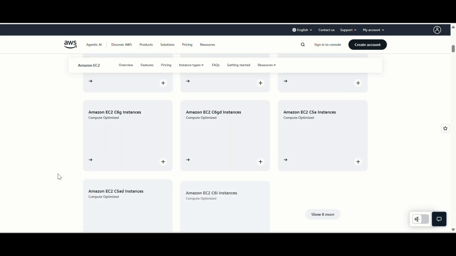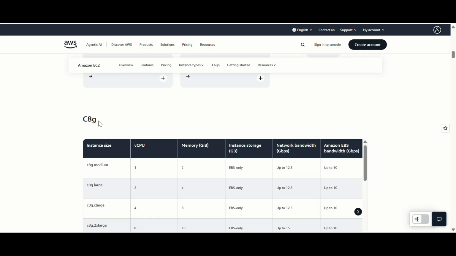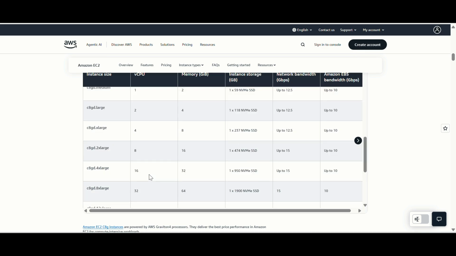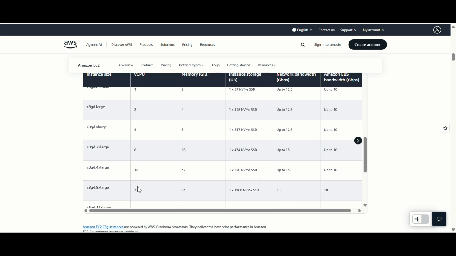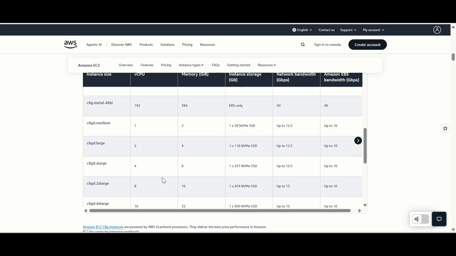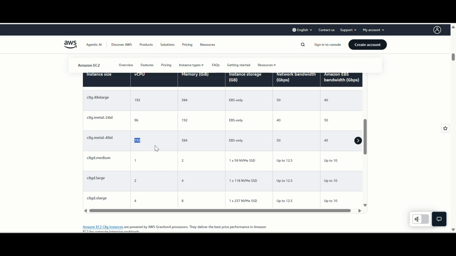If I scroll down, see, the whole C family comes under compute optimized. You can check here how many virtual CPUs you are getting. See, 192, right? 192 virtual CPUs you are getting here. Then you can check the memory also. Okay, suppose I go with this one: 192 virtual CPUs and 384 of memory I am getting here, right?